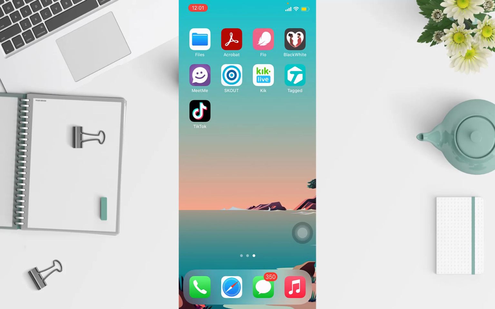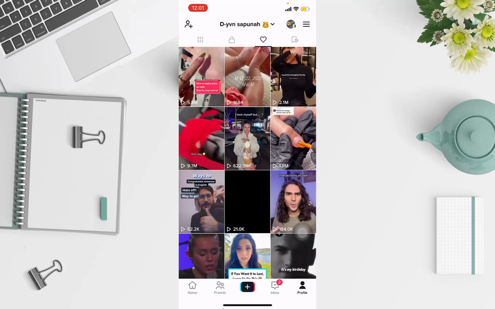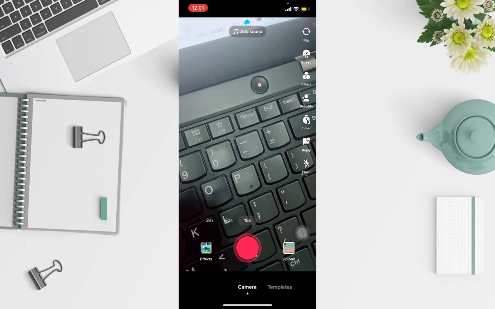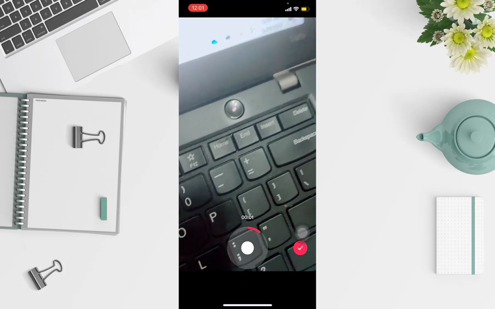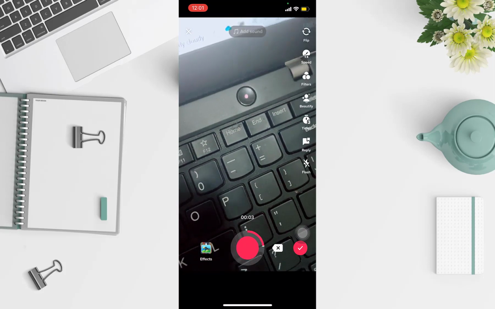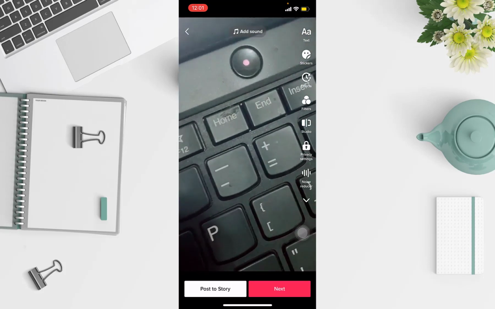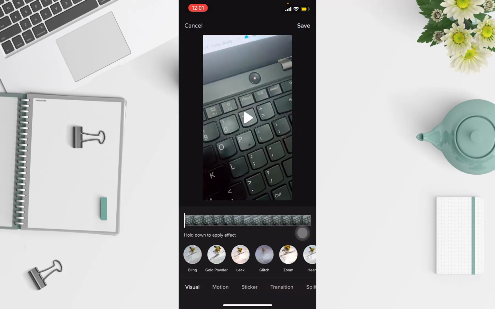First, open your TikTok app, then click the plus button at the bottom, then record a video, then on your right, click where it's written effects, then click on sprayed. So choose any sprayed effects that you like. Just hold down to apply it.